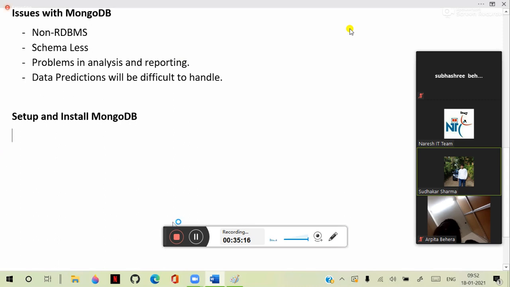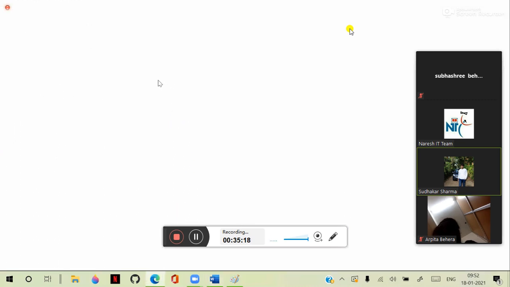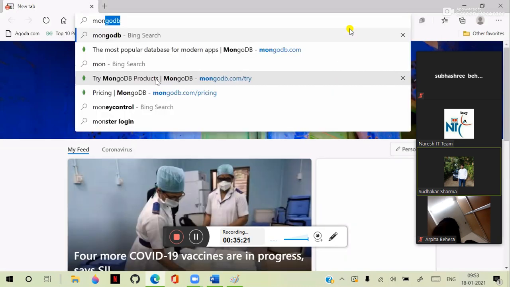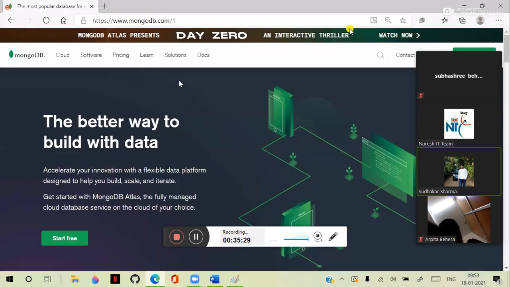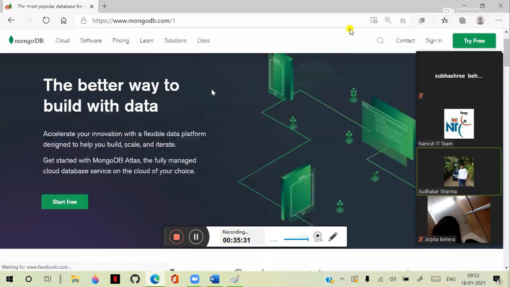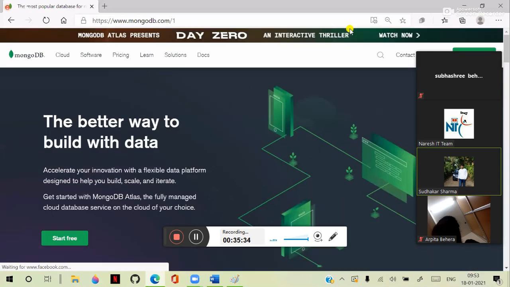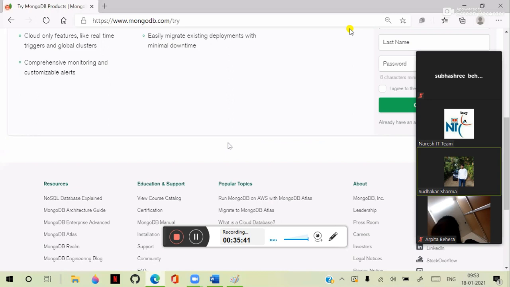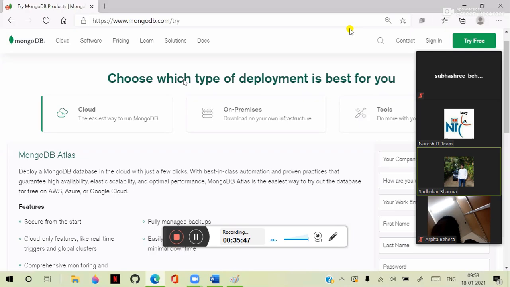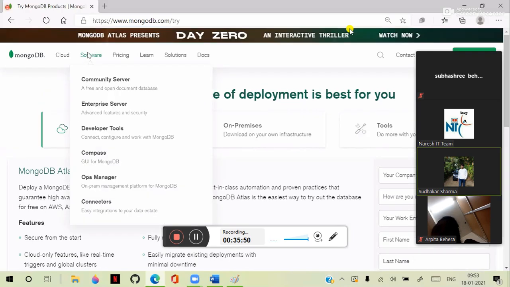It's very simple to set up and install MongoDB on your computer. You have to visit the official website of MongoDB. I will give you a direct link. You have to download the MongoDB server actually. The general database server is enough for us. So go to the software. I will give a direct link here.